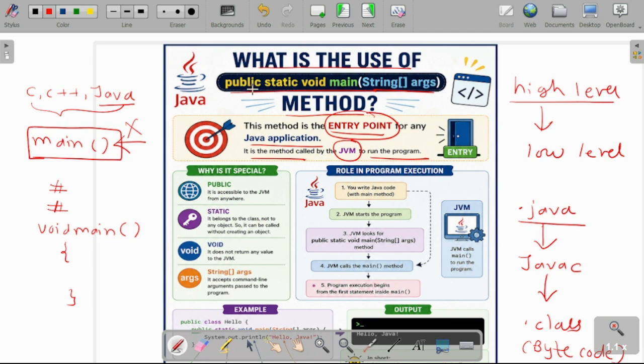Whenever you consider this method, public static void main string argument, it consists of four parts. The first part is public. So what is this public? Public means it can be accessible to the JVM from anywhere. Whenever you write your method using the public keyword, the method can be accessed anywhere in that code.